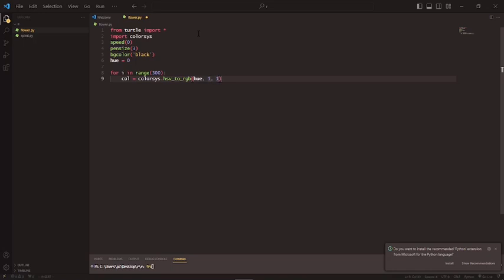So now we are going to write pencolor(col). Then we are going to write hue += 0.005.